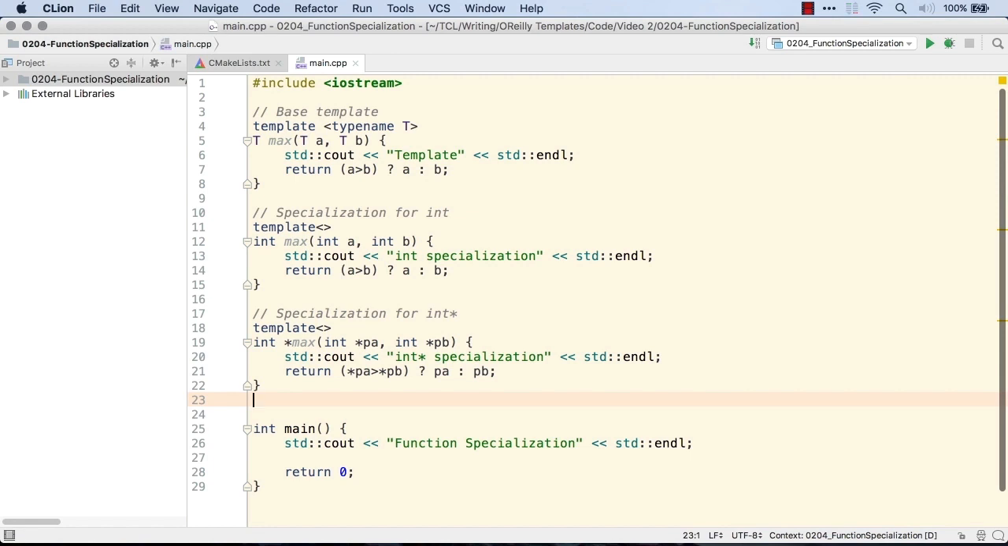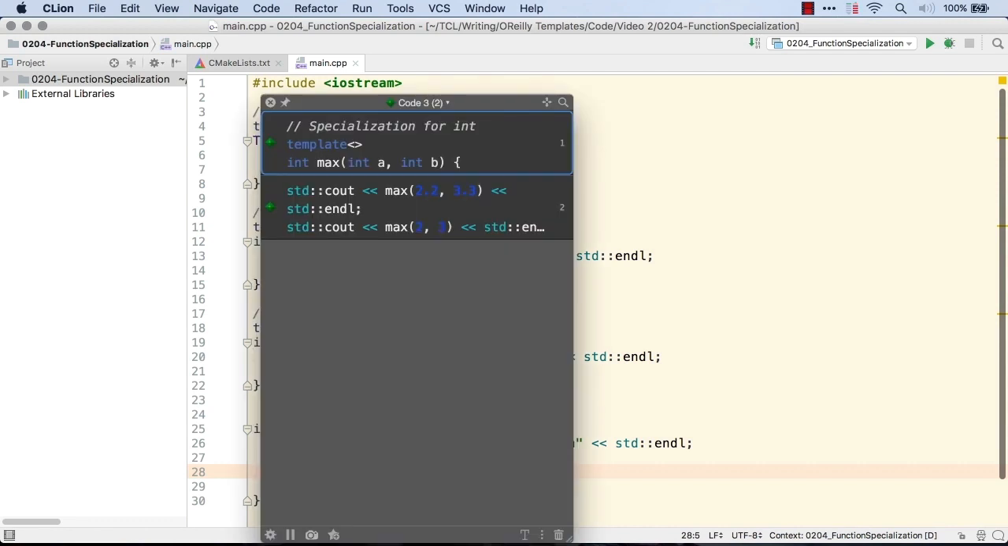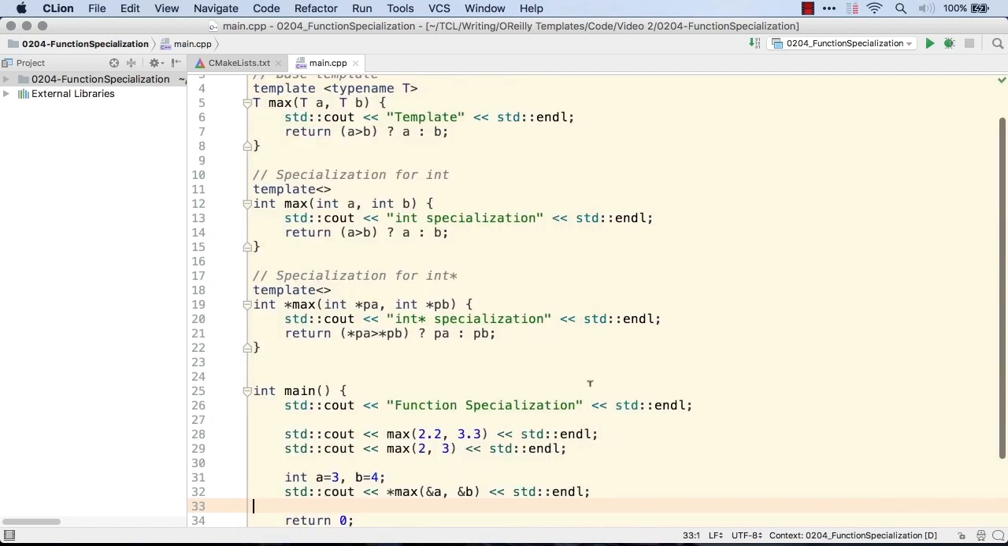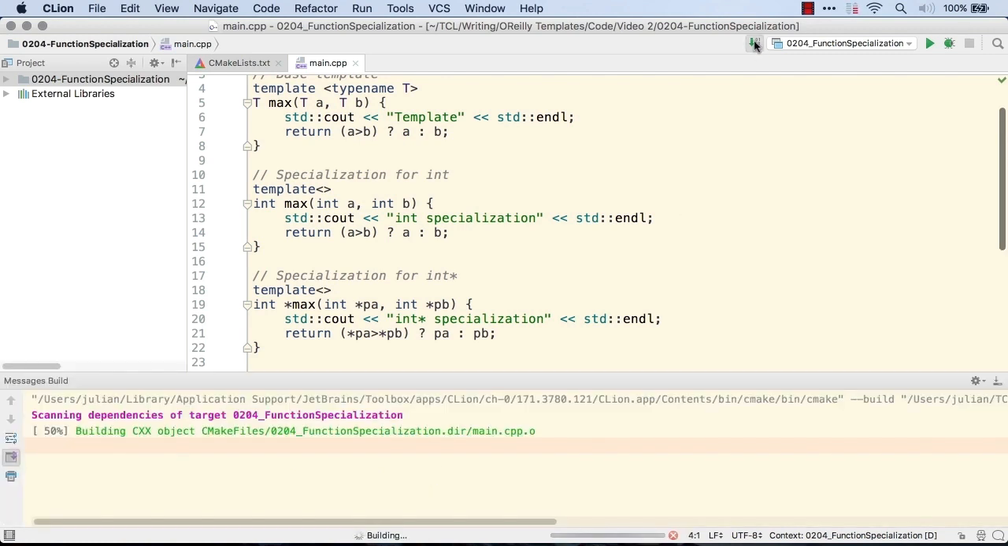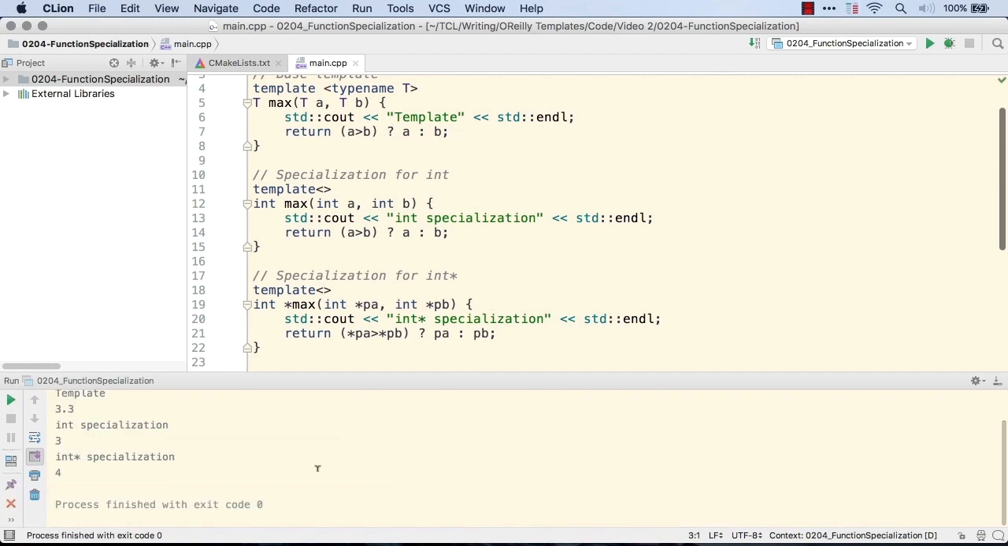And it's easy to demonstrate that the right specialization will be called by adding some code to main. Here I'm calling it with a pair of doubles, a pair of ints, and a pair of int stars. So let's build this and see what the result is. And as you can see, the doubles use the base template, the ints use the int specialization, and the pointers use the int star specialization.